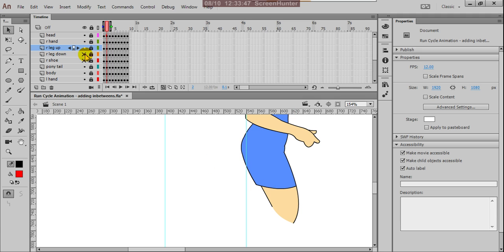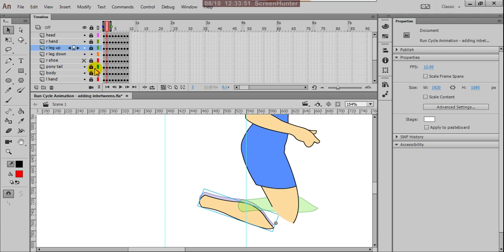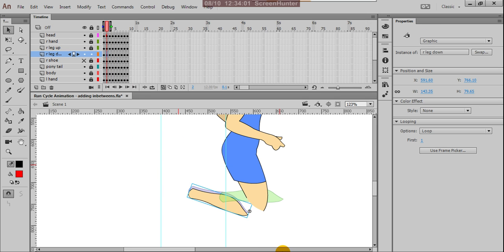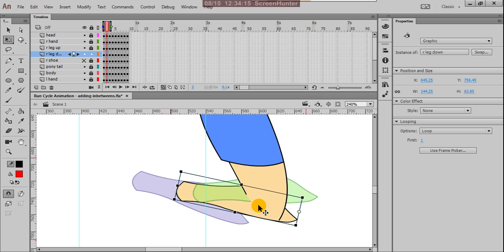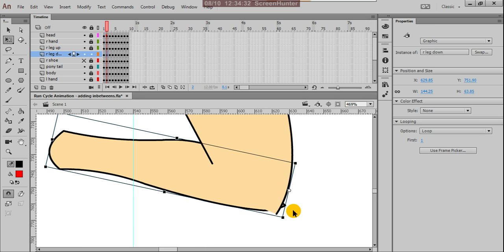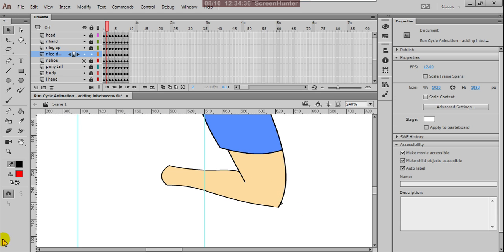Lock this and open this. Okay, move. Just follow my method. You can see how I am placing this. At the center I am trying that. In a few areas, if it is not connected, you can connect manually also.